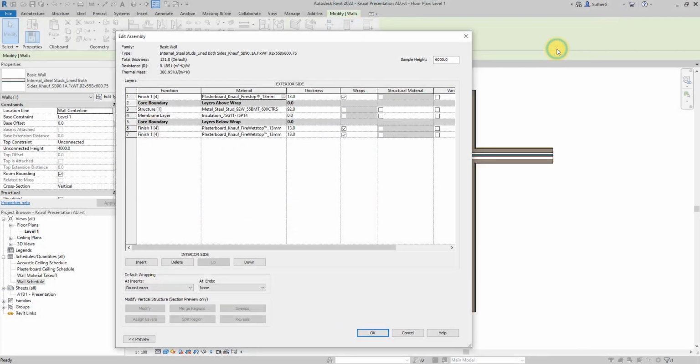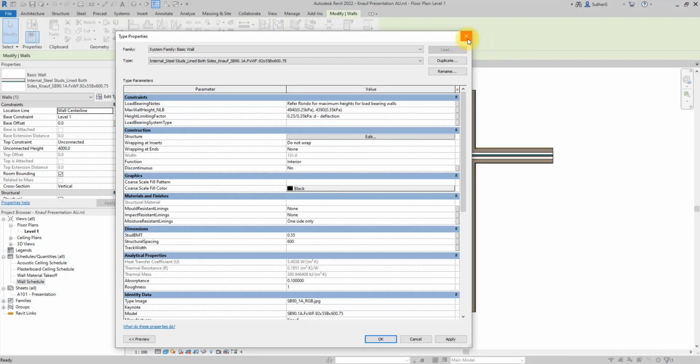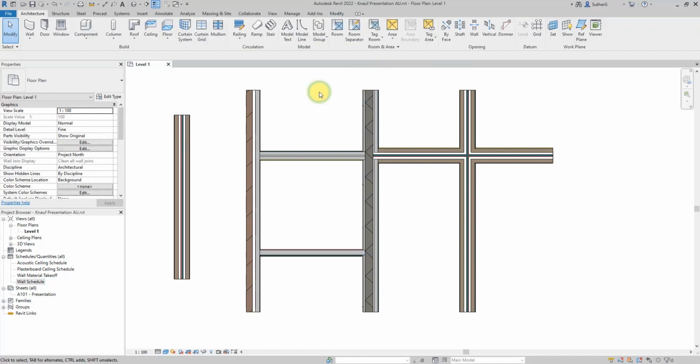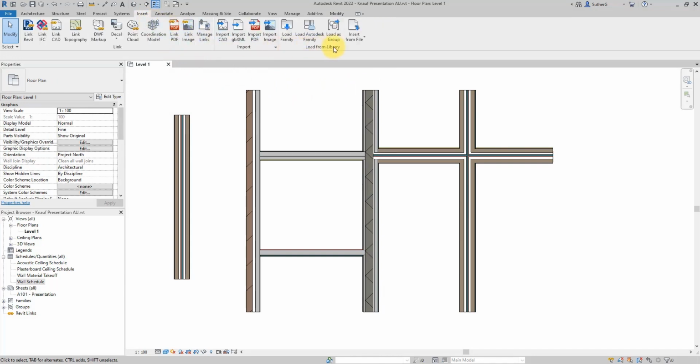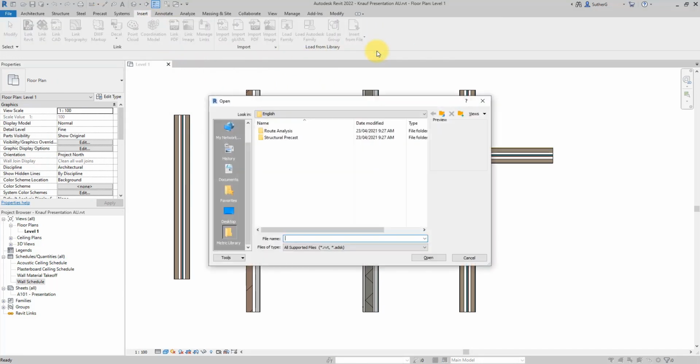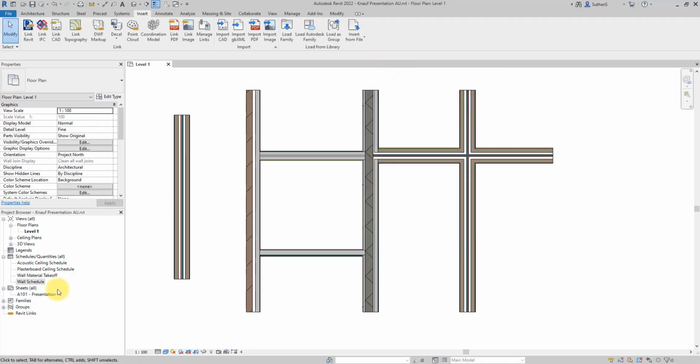If we want a quick and easy way to show all of our new systems, there are wall and ceiling Revit schedules available for download on the BIM WIZARD landing page of the Knauf website. To bring the schedules into our project, we simply go to the Insert ribbon, Insert from File, Insert Views from File. Then navigate to the download location and find the schedule RVT file.